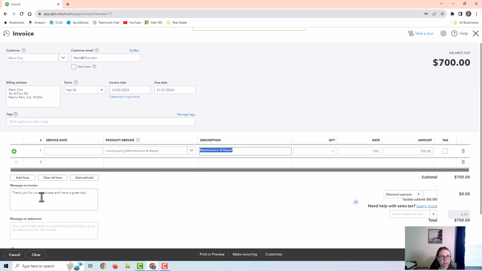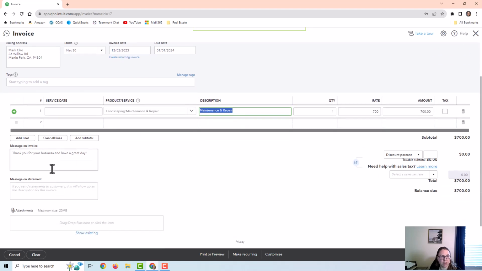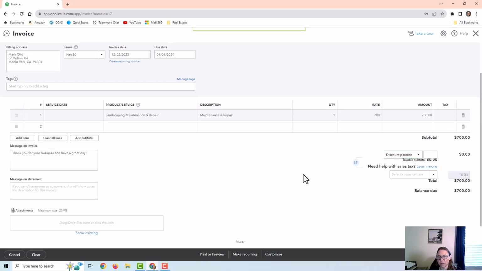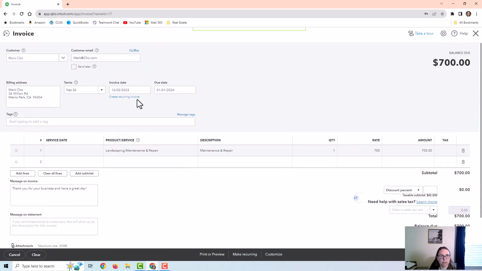And of course, you can change anything you want. You can add a message. You can change this description, give a discount, change the sales tax. So there's a lot of things you can do here. You can change the invoice date, due date. I'm going to go ahead and just save and send.